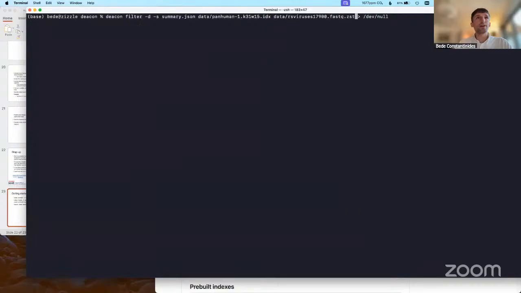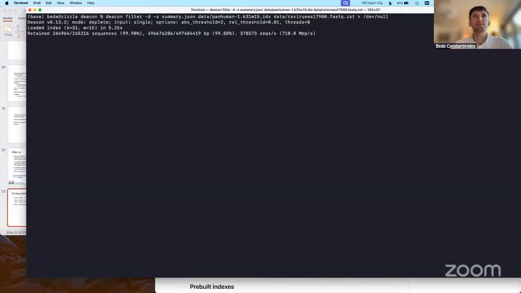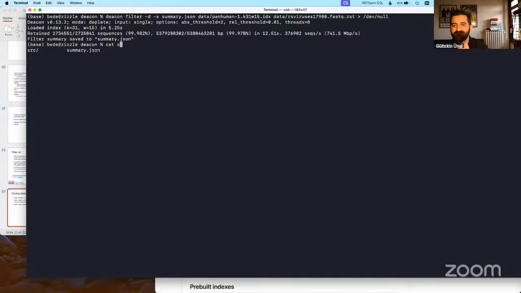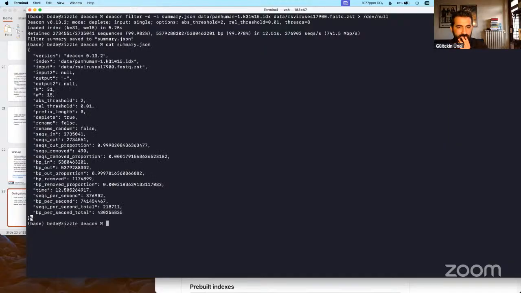So now we're going to do the same again, but it's not trying to write anything, so it shouldn't run out of disk space. So yeah, now we can see it's running nice and fast, and it should be a bit quicker. Okay, that's better.